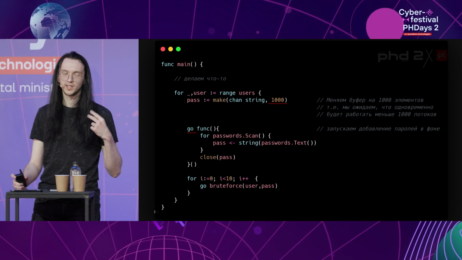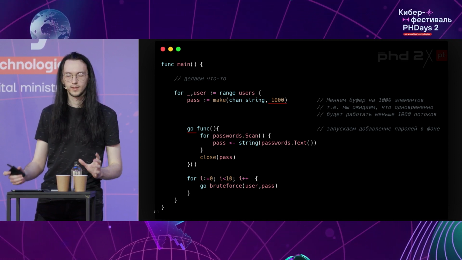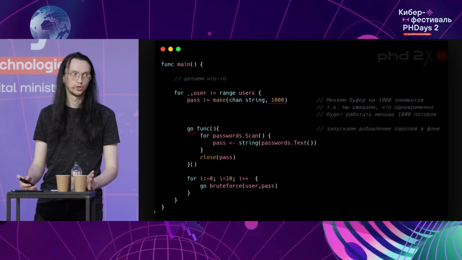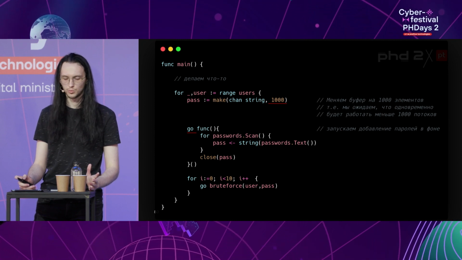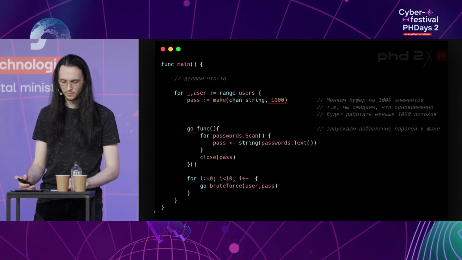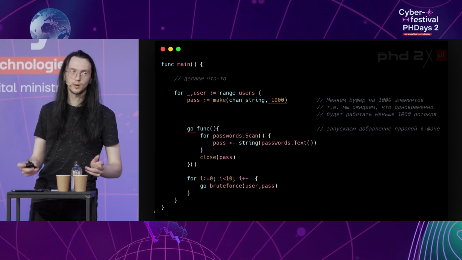And it can also run in the background. But when we attack a new user, every time we read a password again from the file. But if our hard drive is frail, then we can have some issues.